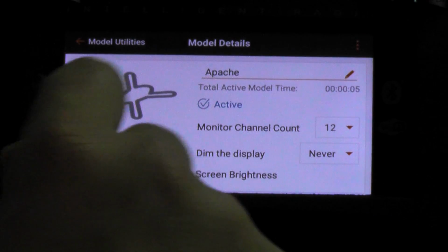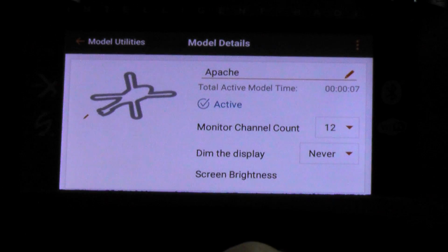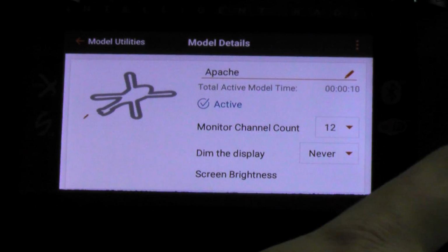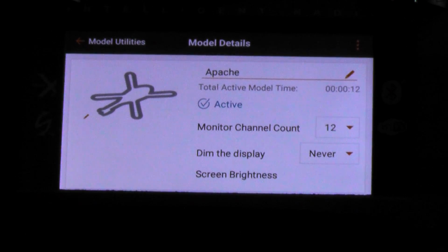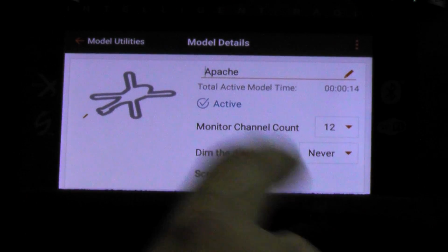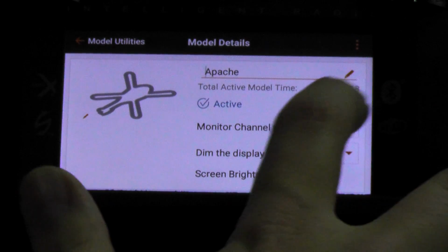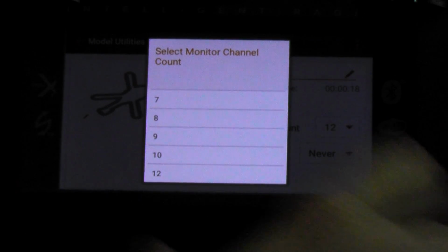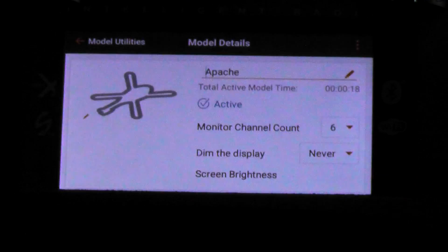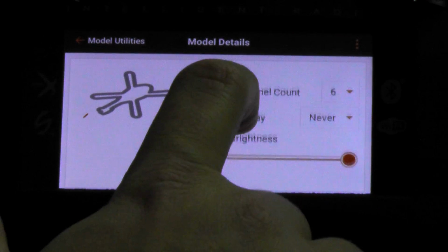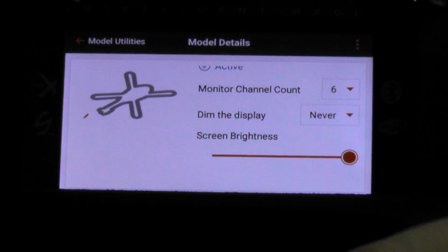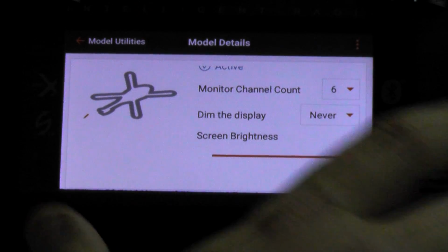Alright, so one other thing that you're going to see here, now that we've got the Apache pulled up, one thing that I really like about the iX12, is that you can change how many channels it displays on the monitor channel count there. Right now it's defaulted to 12, but we can tap on that, and let's say this is only a 6-channel aircraft, which it is. We'll tap on 6. That way in the monitor screen it only shows the channels that are relevant to this model.